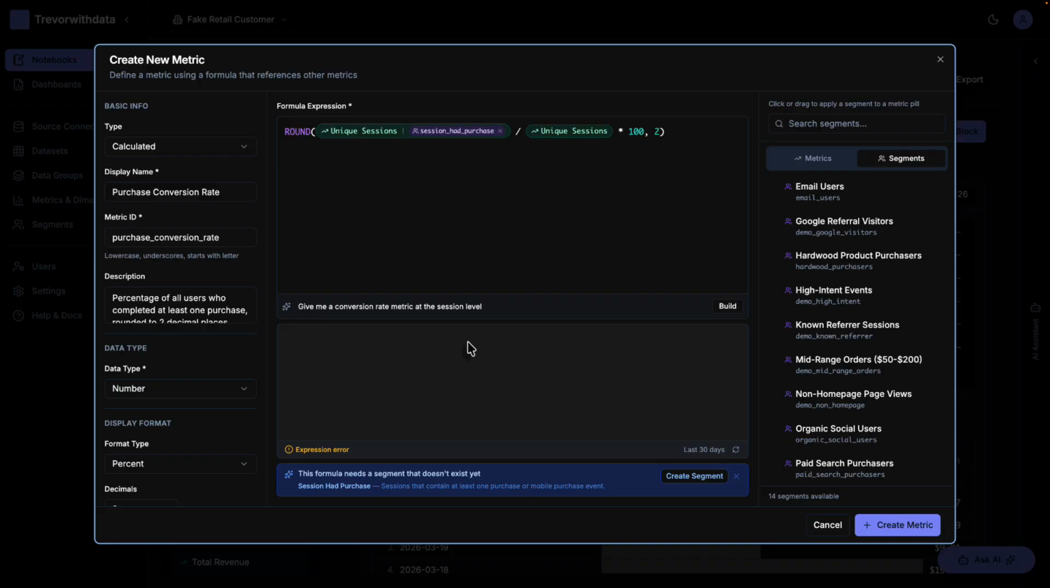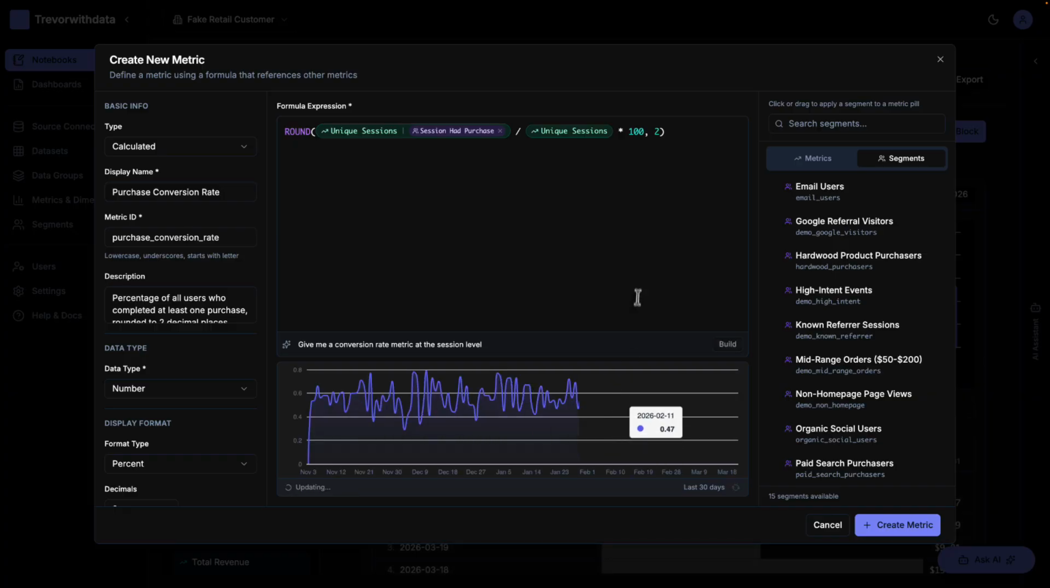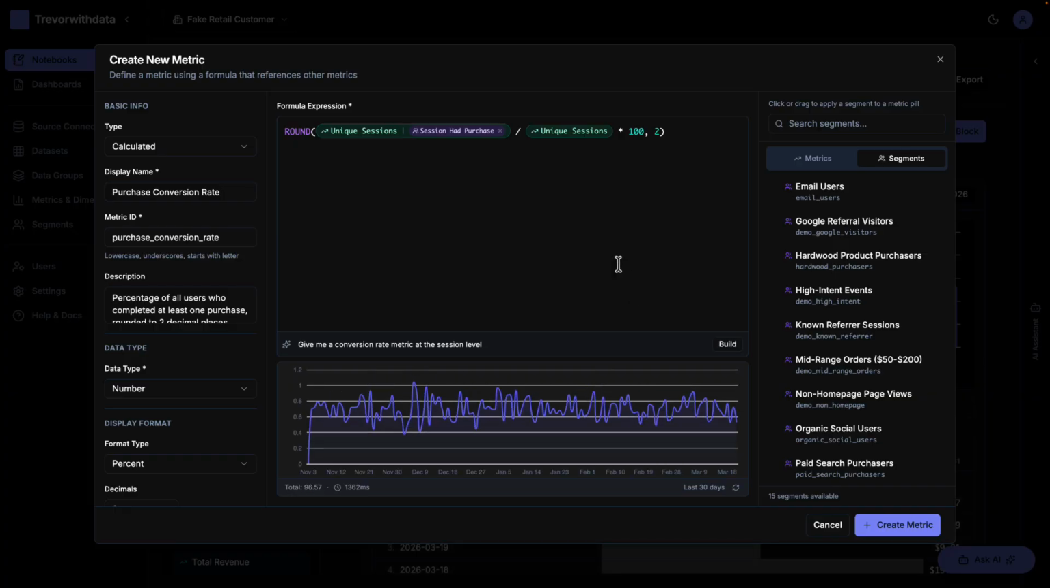So you can see now it's telling me this formula needs a segment that doesn't exist yet. So it needs a segment that's session had a purchase where, sessions that contain at least one purchase so it can then divide that by unique sessions. You can see that it wants to do that there. So we've added this nice convenience function here or button. I can just click create segment, and then it will create that segment for you and inject it straight into your calculated metrics. So pretty smart.